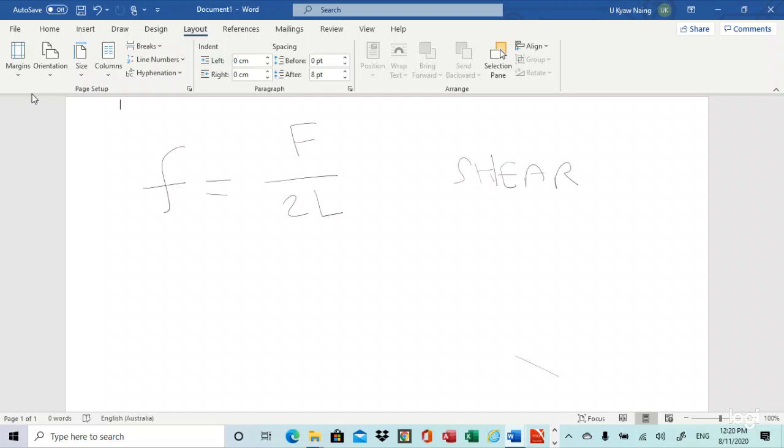Now we have bending about the Young here. Bending about the force, F equals 2.25 multiplied by F, E divided by S squared.